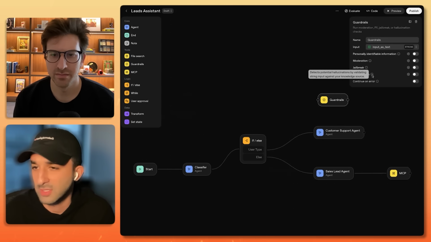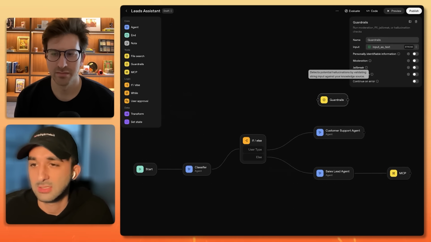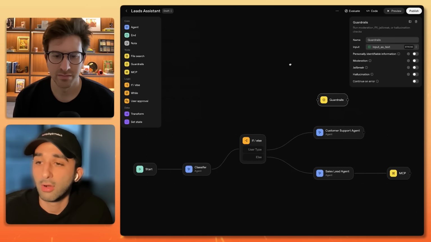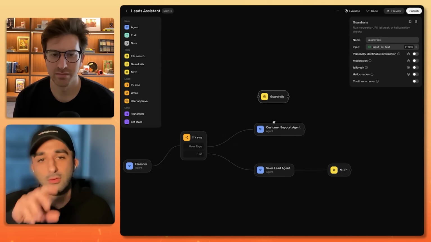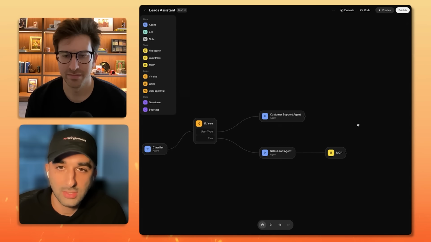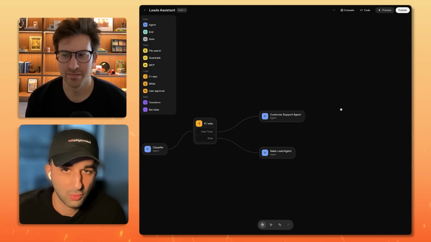Hallucination is a big, big part of this, where as you use more context, agents' performance degrades over time. So you can actually implement guardrails to ensure that your input and your output is structured the way you want it to be. So let's run an example of what this actual workflow looks like.